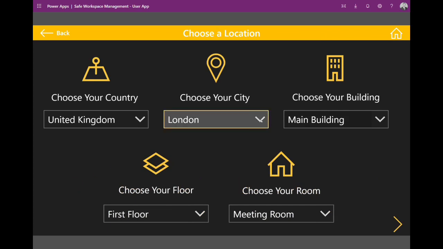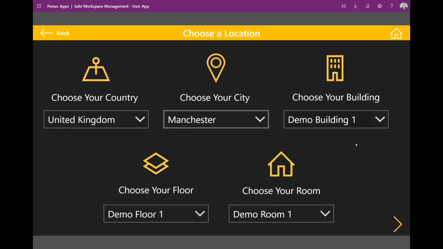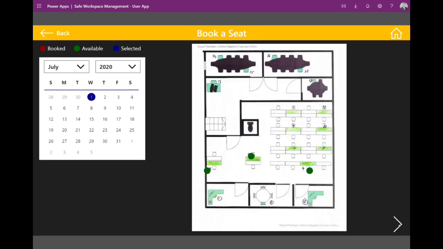In this case, remember, we're going to flick back to that Manchester demo building that we defined earlier. Notice, as we only have one building, one floor and one room available in Manchester, these things have been defined and defaulted in without us needing to go through and select them individually. Let's move through to our bookings. Notice on the left hand side we have a really simple calendar picker, and on the right hand side we have our image. Note the dots that have been made available at the spaces that we defined.